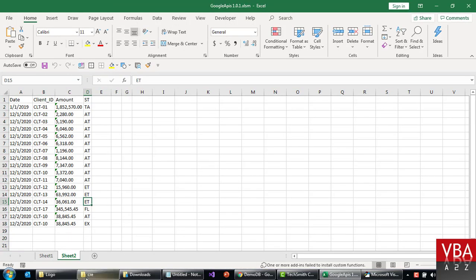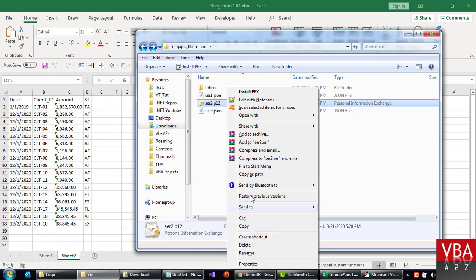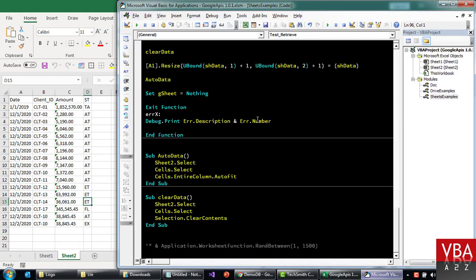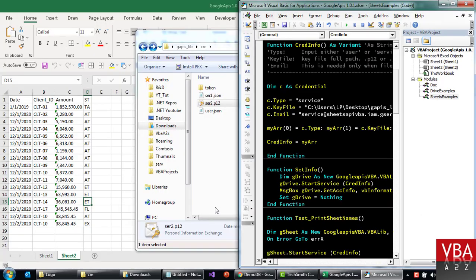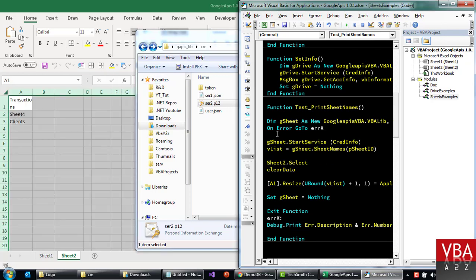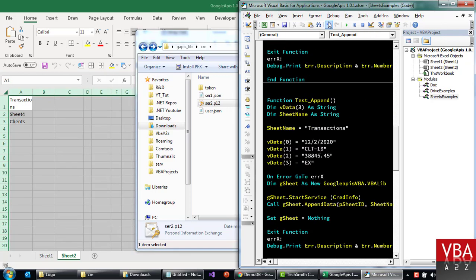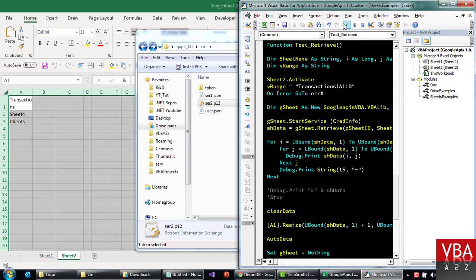Now we can also quickly try with this p2l file just to make sure that this is working. Copy the path. Again, remember this service email ID is required if you're using this p2l file. Okay, it's working.